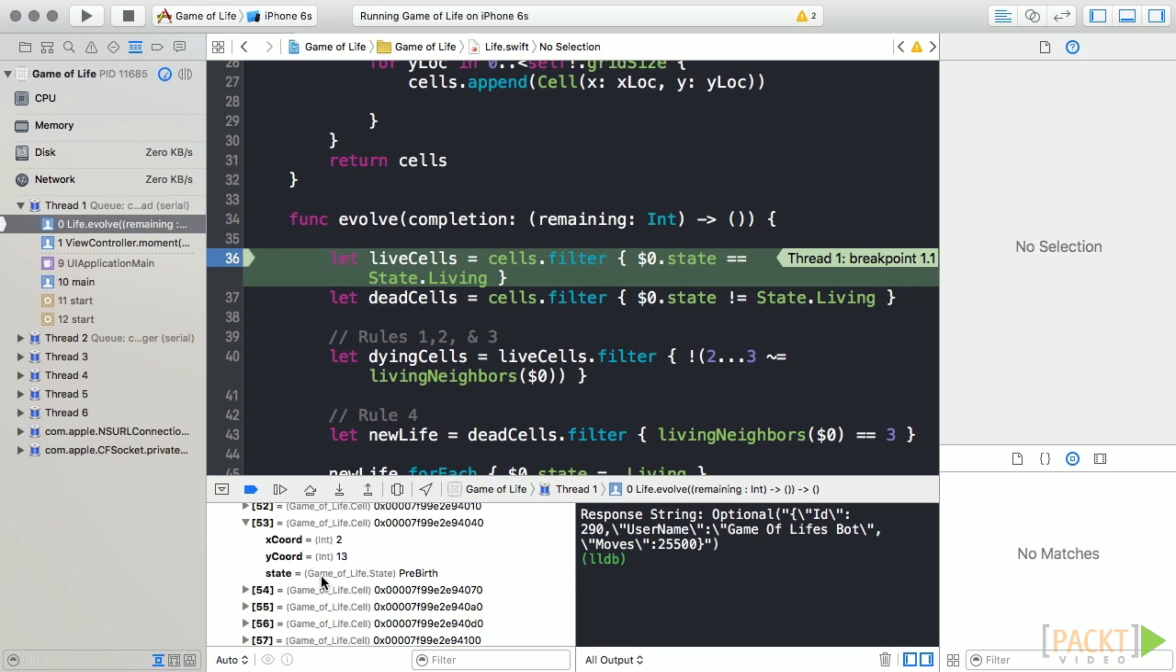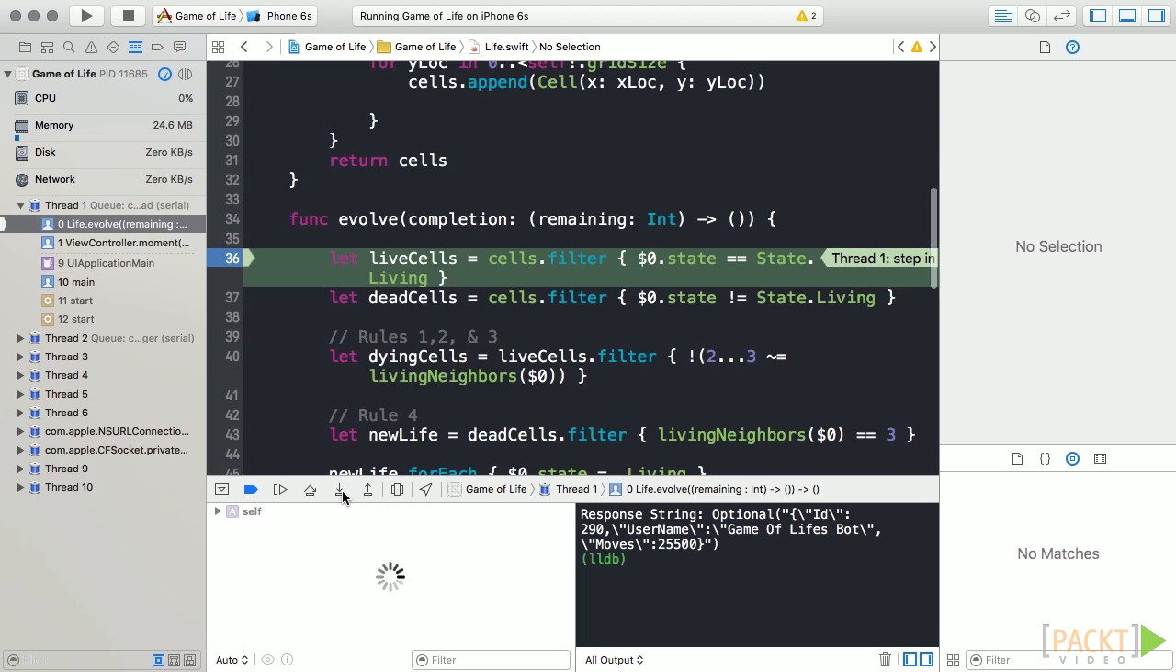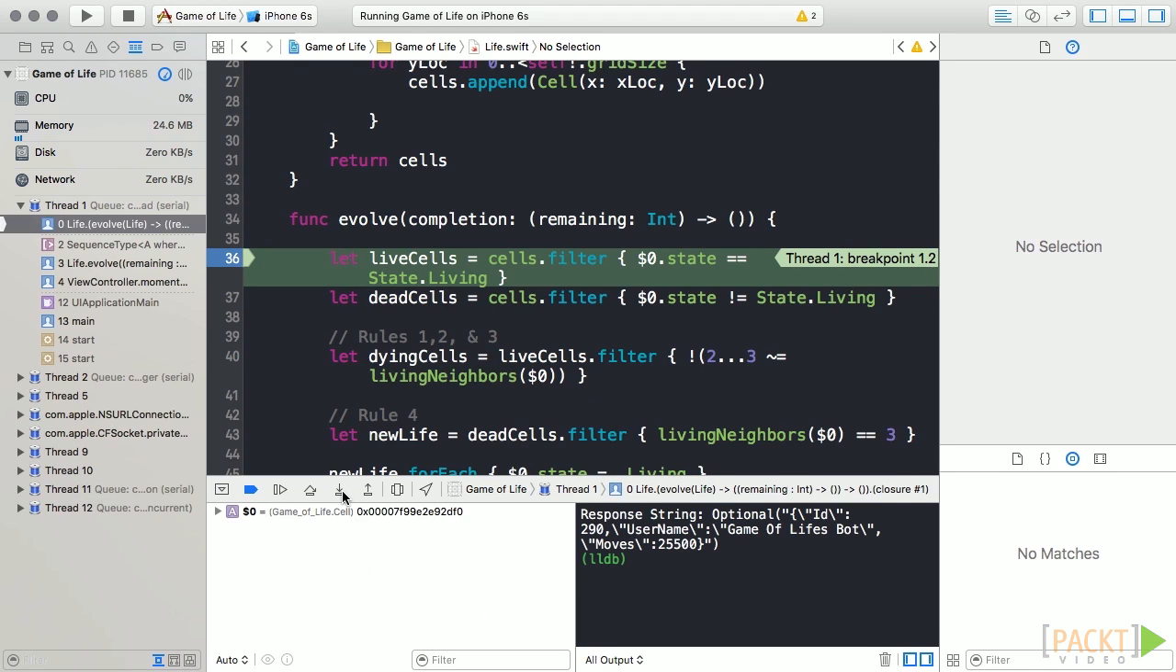Once our program has hit a breakpoint, we can step through our application line by line by using the LLDB transport ribbon. Starting from the left, the transport ribbon allows us to continue program execution, which tells our program to continue execution until another breakpoint is hit. Since we've broken on filter, which we know to be a loop under the hood, clicking continue will step us through each item in the array.